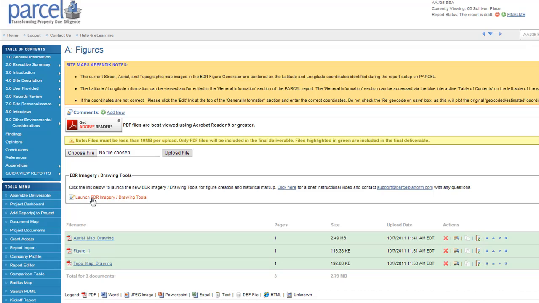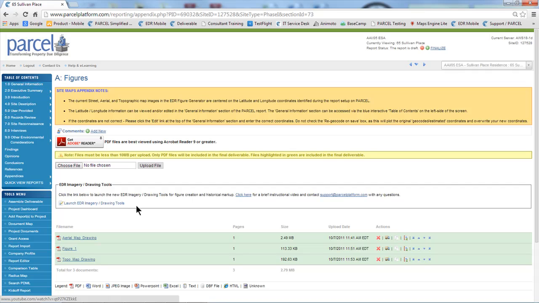You can launch that figure generator simply by clicking the Launch EDR Imagery Drawing Tools link here. It will open up in a separate window. And if you have any questions on the drawing tools, we do have a quick video link right here within the PARCEL platform.